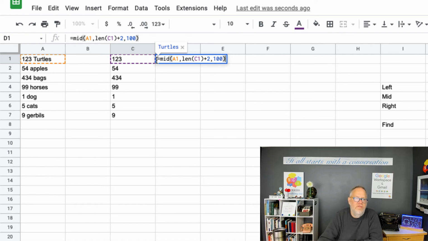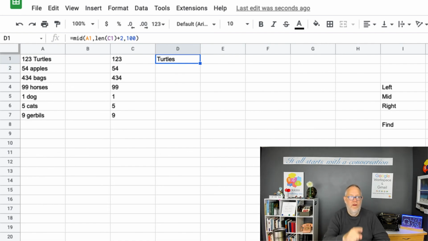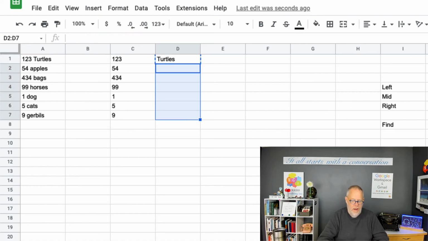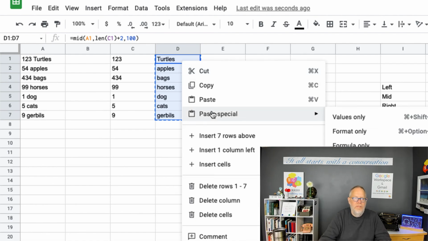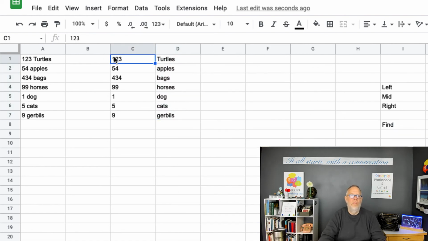So I'm looking for the mid of A1. Start at the length of C1, 1, 2, 3, plus 2, 4, 5, moves me to the T, and then go 100 characters. And there's turtles. Again, there's the formula. Now I can take that, Control C and copy, bring it down here, and paste it. And there's all the words. So those are broken. And again, I can highlight that, copy that, and then right click and paste special or edit paste special and values only, and all of my formulas went away.